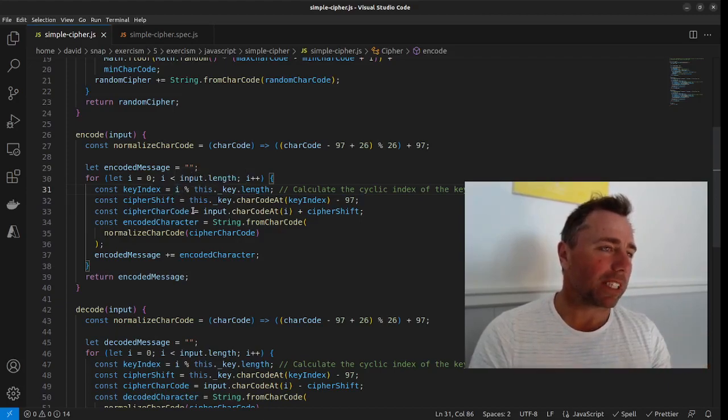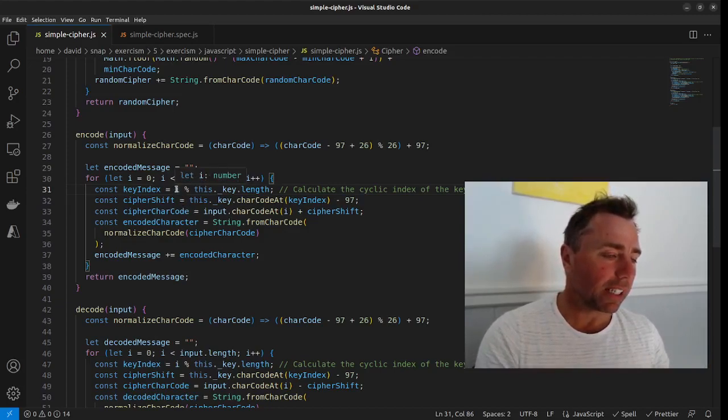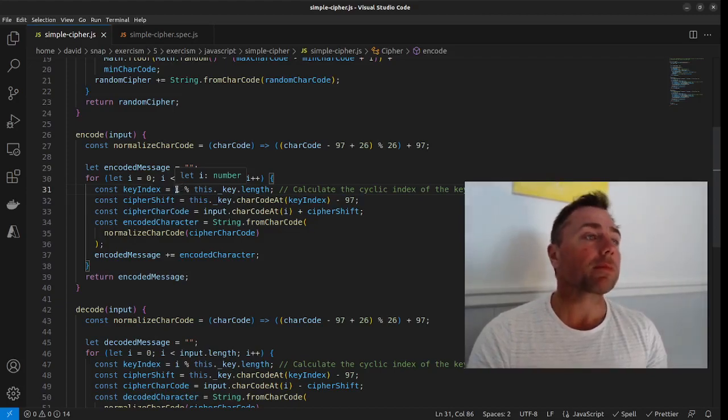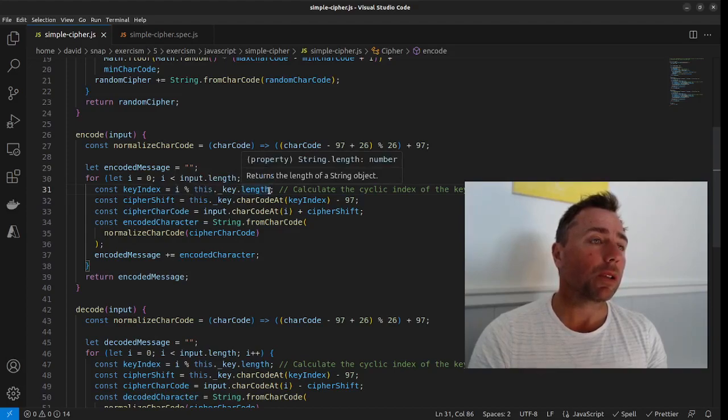So we're going to take the modulus. If we've got a 3-character key, and we're at index number i equals 3, it's as if we're looking for the 4th character in the key, but we want to go back to the beginning. So when i is 3, and we take the modulus of that with the key length also 3, then the result will be 0, and that key index of 0 corresponds to the first character of the key again. So it's just a way of cycling through the key.